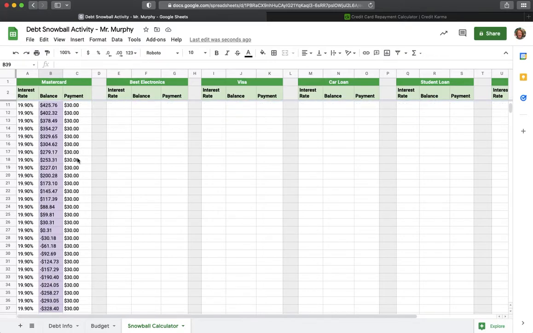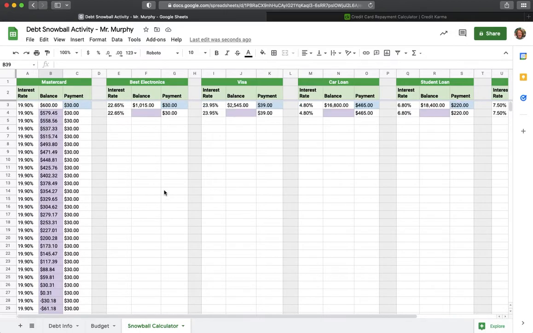9 months. Okay. Now, the way this works is, now that we know we're going to use this for 28 payments because we have to pay off the last 31 cents, then we're going to start at that point on line 29. We'll start using the $30 for the next calculation. So I'll go ahead and do Best Electronics just so you can see how the second part works. Again, remember, we're going to start a formula.